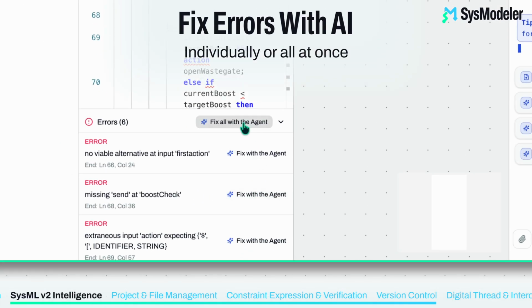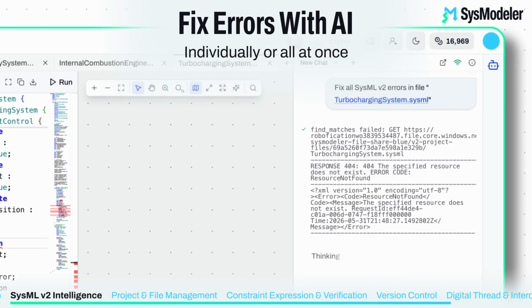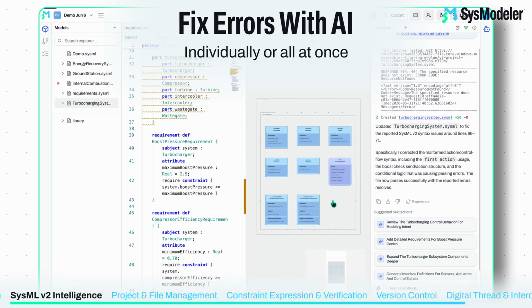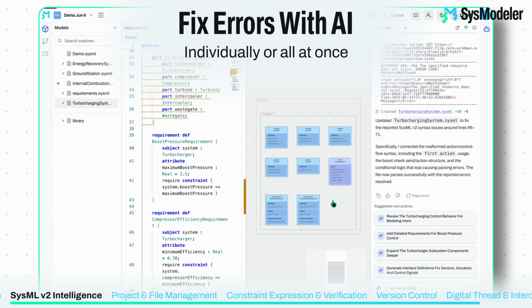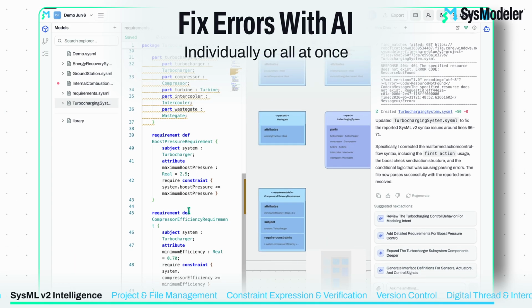Fix SysML v2 syntax errors or model errors with a single click. Fix individually or all at once.